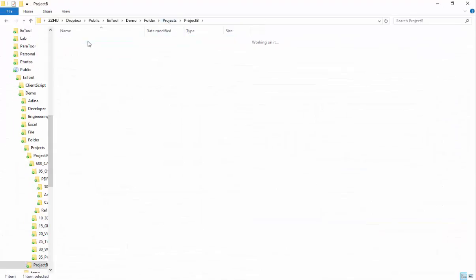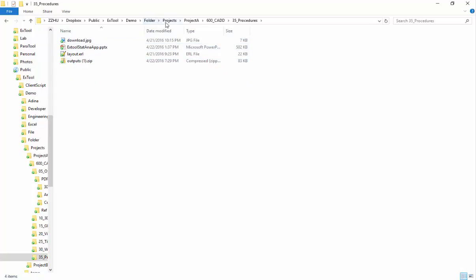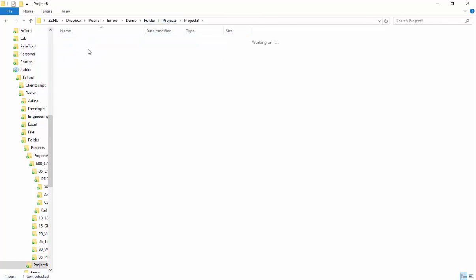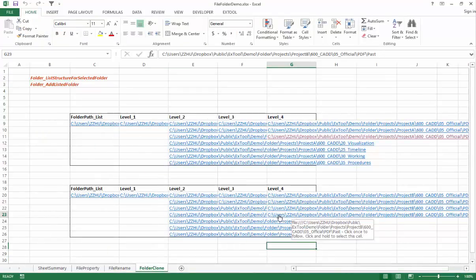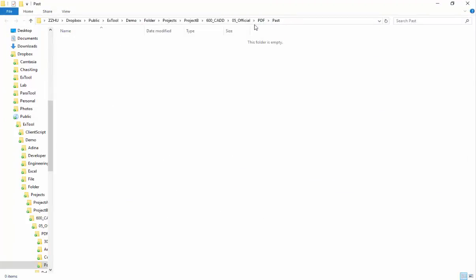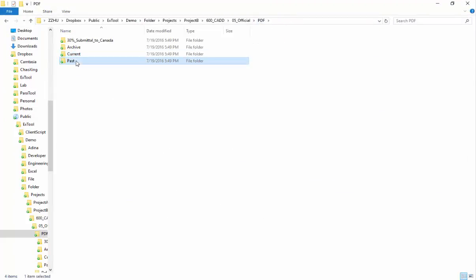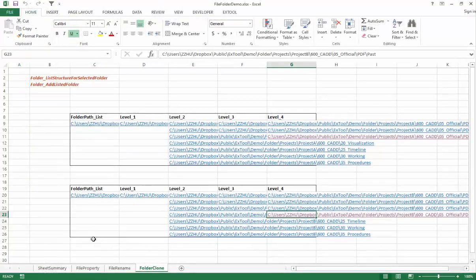All of the folder structure of project A is cloned to project B, and none of the files are copied here. Project A has all the files, but project B does not have any files in it. And we have added one more folder. We can click go to here, and because we have a current project and a past project, and so on and so forth.